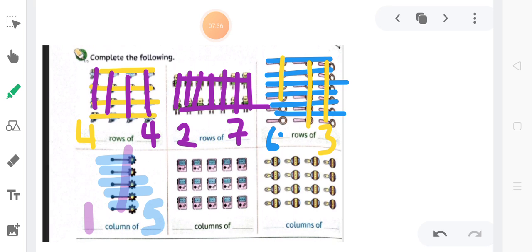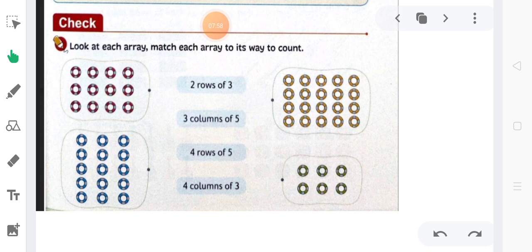If we mention the column first, I write the number of columns. And second, we write the number of what? Of the rows. Like this. And if we mention and say rows first, so write the number of rows, then write the number of what? Of columns. Okay? And the last two, you can solve it by yourself. See the next one?